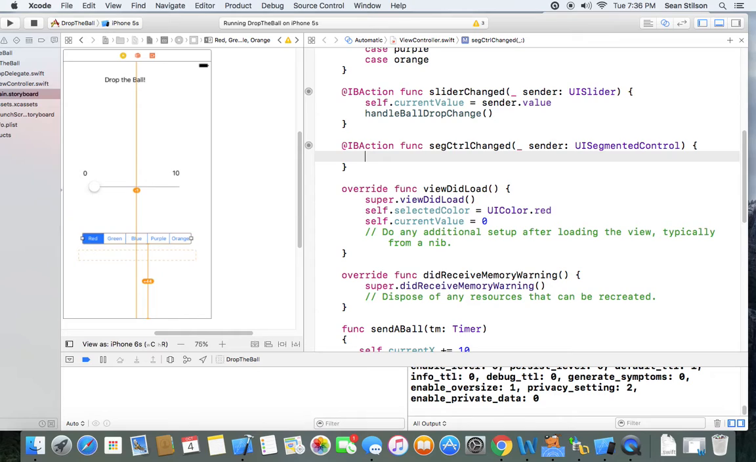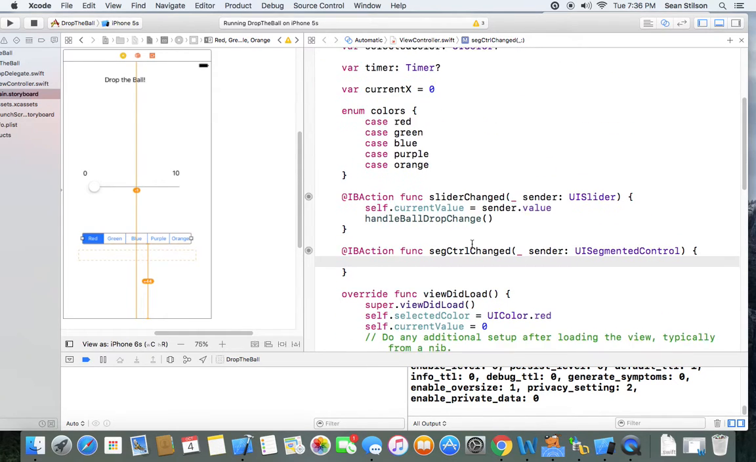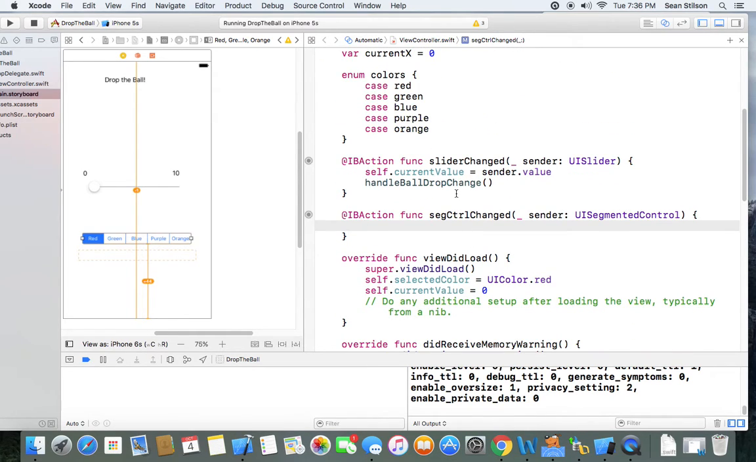Where's that, underneath the slider change? Yeah, but you can put it anywhere as long as it's after the variable declarations up here. Action, and you want the type that's passed in to be a segmented control. So in Xcode 8, we get these weird little underlines. I don't think you guys have that in 7.3. I haven't gone and dug into why they did what they did or what these changes mean.